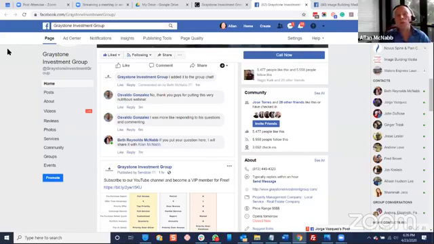So the point to that is, be a member of some of the really good groups, post to the groups, be active in the groups that are involving your prospective clientele.